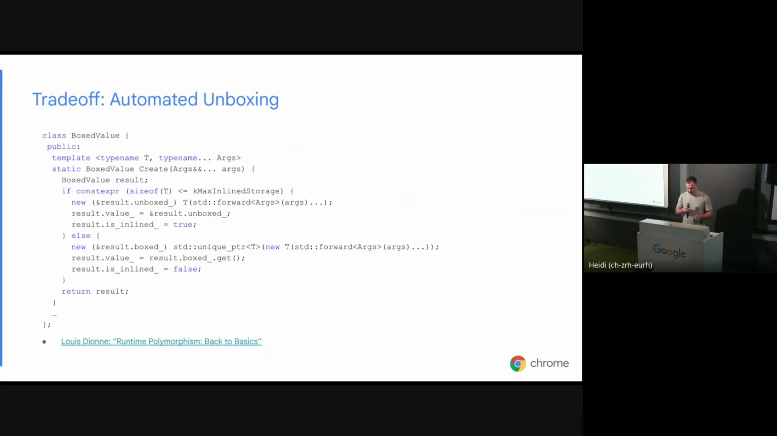Louis Dionne had an excellent talk on runtime polymorphism, and I think that Louis has a library that implements it all for you. We actually tried this approach in Chrome for this specific hierarchy. I tried it, but I haven't seen a performance improvement. I believe that this is because I've already optimized the low-hanging fruit, and the rest of the improvement was just not visible.